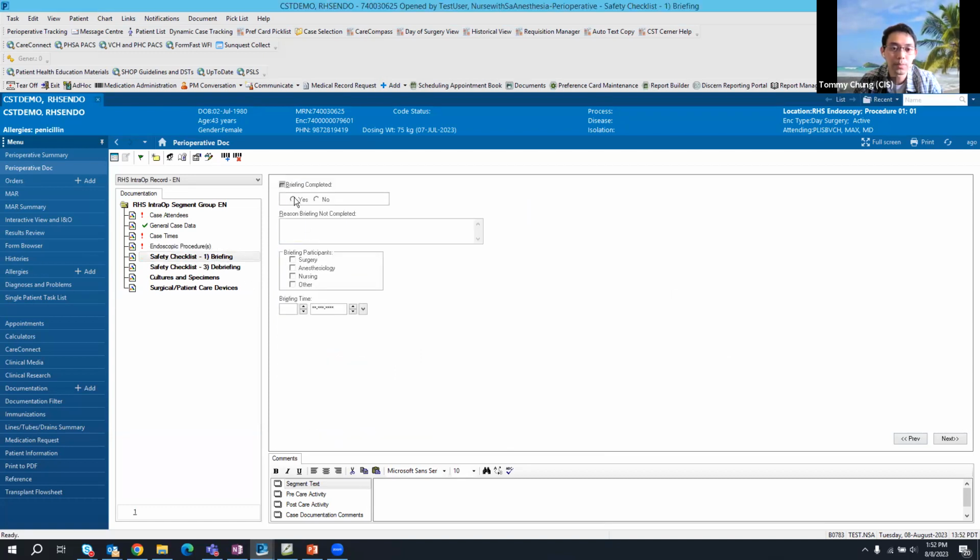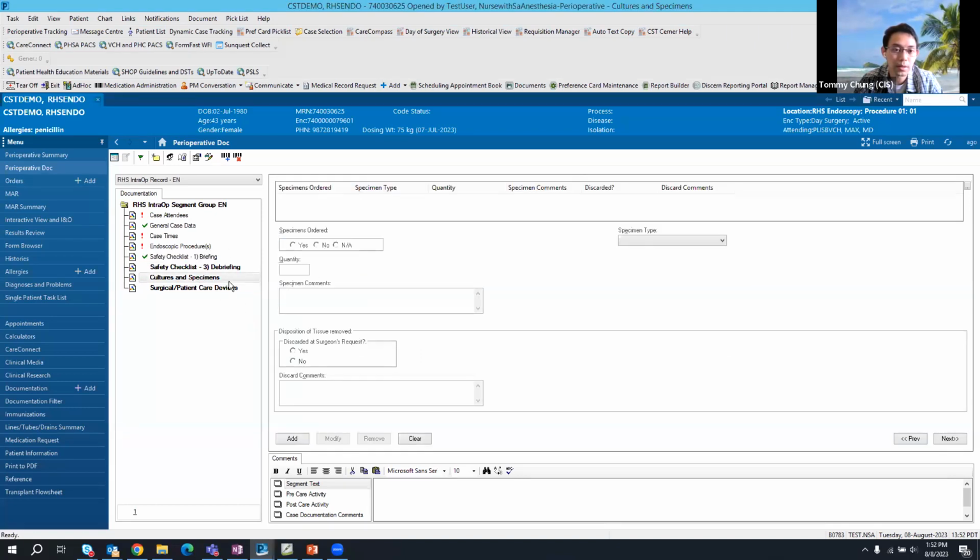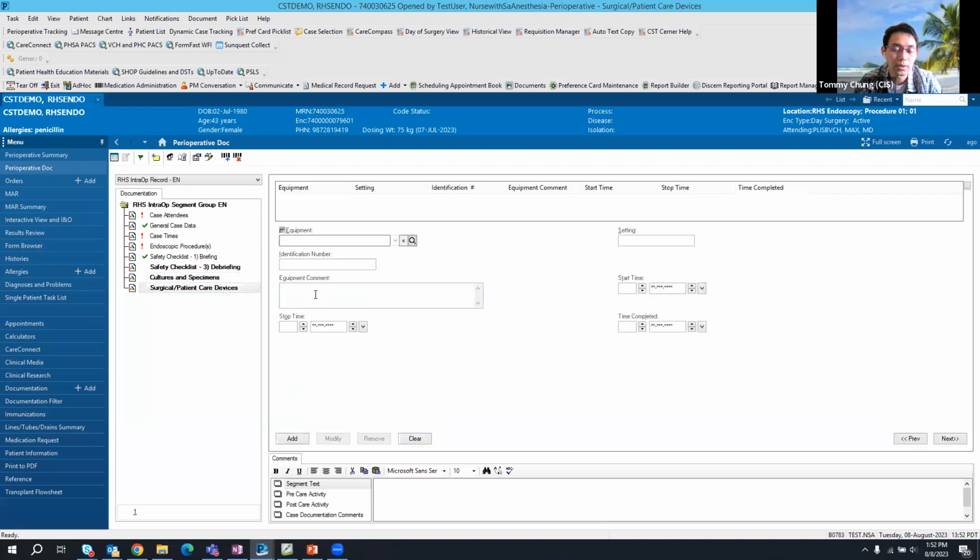Patient safety checklist, briefing, you can say yes, done by nursing, surgery, and the time. And culture and specimen, we can come back to this later. For your devices, your scope, you can type it in here, or just say we'll use C36 for now, and then you can add, and then here you have your scope in here.